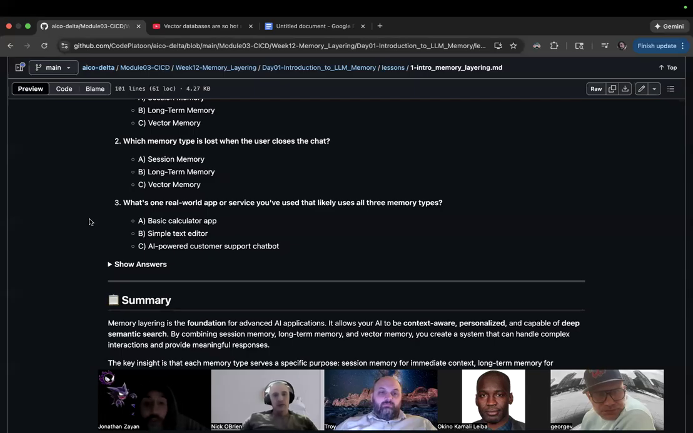And then what's one real-world app or service you've used that's likely to use all three memory types, which would be multi-layer memory? Out of these three, which one do you think it is? Yep, absolutely. D? Say again? Where's D? Somebody said D, as in dog. I only heard C. Did someone say anything that was not C? Either someone's lying or someone misheard. But yes, the answer is C.